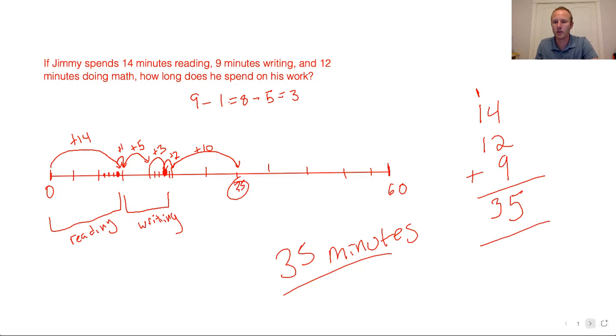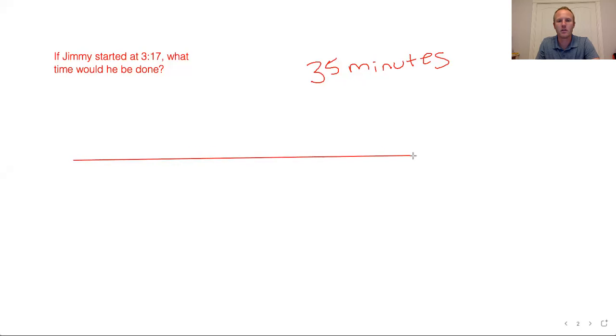All right, let's expand on that problem a little bit. It says if Jimmy started at 3:17, what time would he be done? Again, a reminder, it took him 35 minutes. We know his start time, we know how long it takes, and we need to figure out the end time. Again, I'm going to draw a number line. This number line represents 1 hour on a clock. It's like we've taken that clock, cut it, unrolled it, and flattened it out, turning it into a number line.